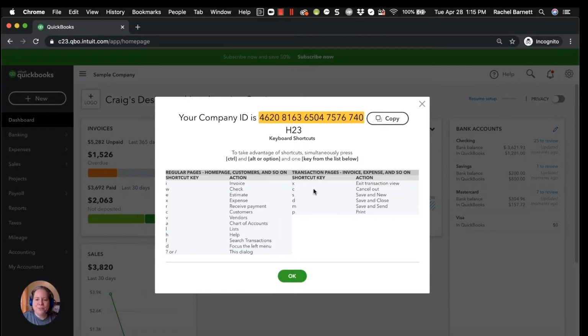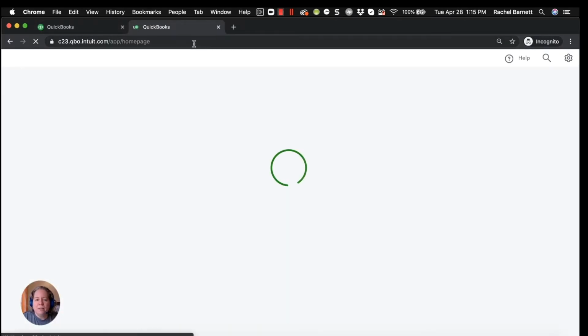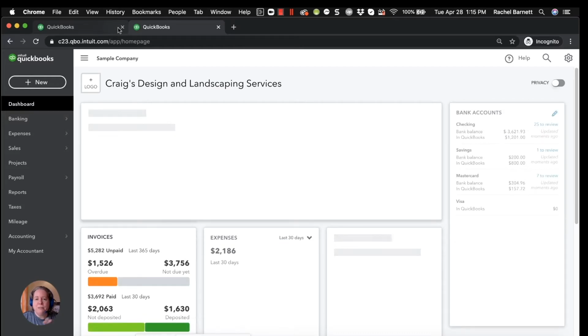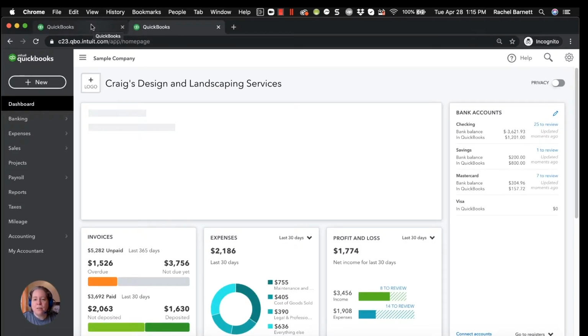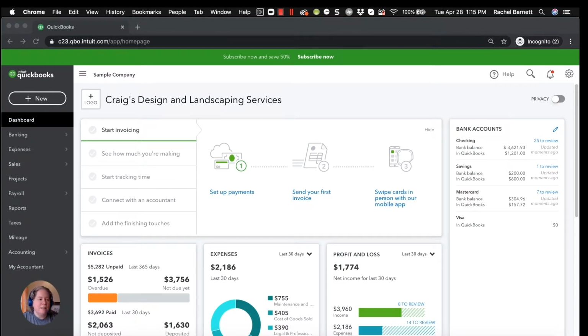I want to walk you through each of these shortcuts, explain what they do and when you might use them. At the top of my screen where I have my QuickBooks tab, I'm going to right-click on that tab and say Duplicate. Because what I really want is to have my shortcuts available to me and then also my QuickBooks screen so that I can work on stuff. So I'm just going to move this over to my second screen so that I can follow along with it.